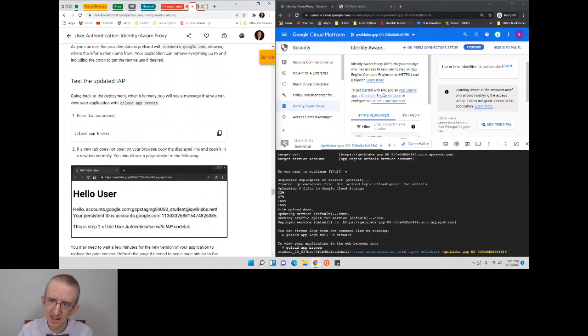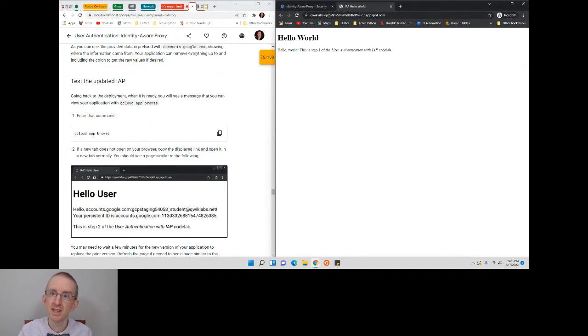It looks like it's ready. Now it says we can hit gcloud app browse, but I could see that's the same URL as before. So I can just go to the tab we already have open, and I can just hit reload. And there it goes. So hello, accounts.google.com student at quicklabs.net. Your persistent ID is this ID number. This is step 2. So now we've got 75 points out of 100. We're doing great on this lab.